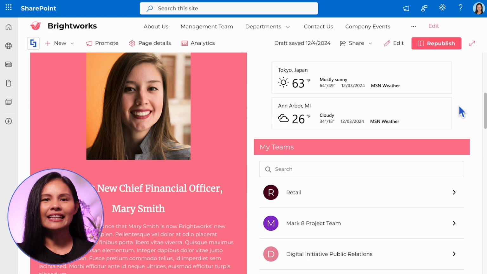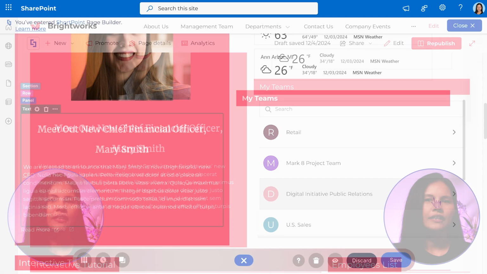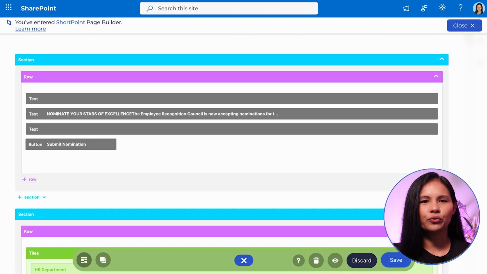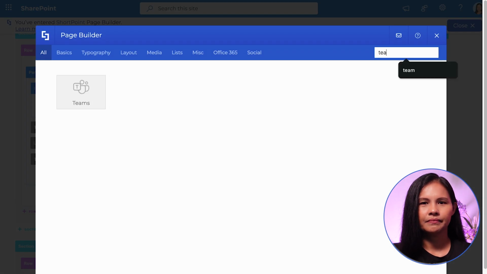You can quickly add links to your organization's MS Teams channels on your intranet page. The Teams design element gives you this capability. To add it to your page, switch to grid mode. Click the plus icon and select Teams.